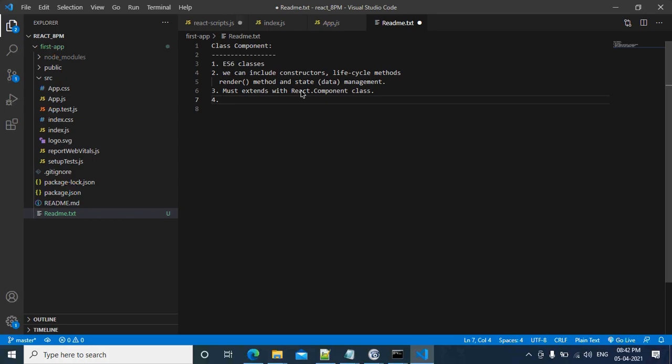So in the render method, what are we going to write? We are going to write the logic or UI markup that we are going to return from our component. We write it in our render method and we return that. It returns the UI.